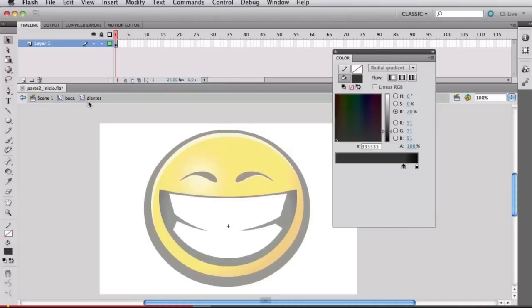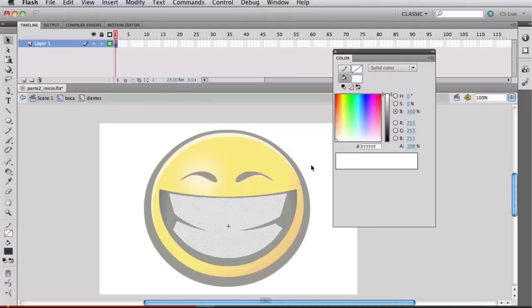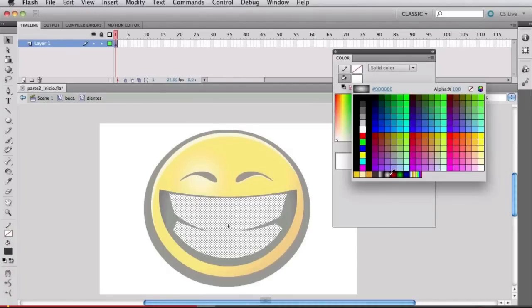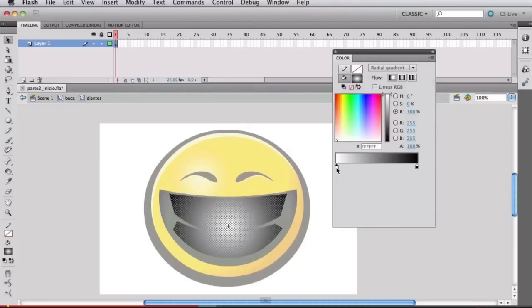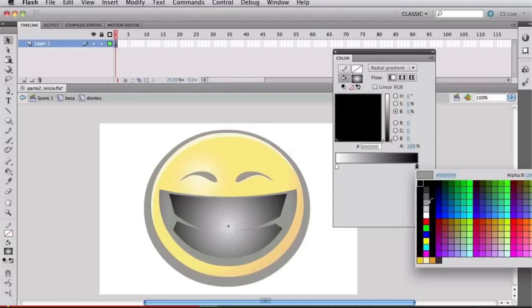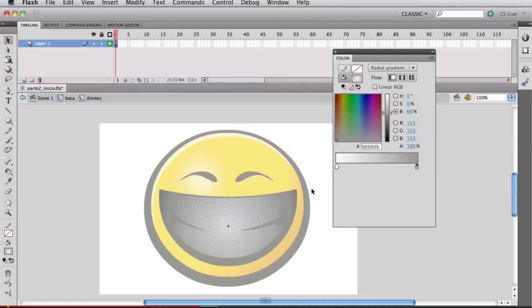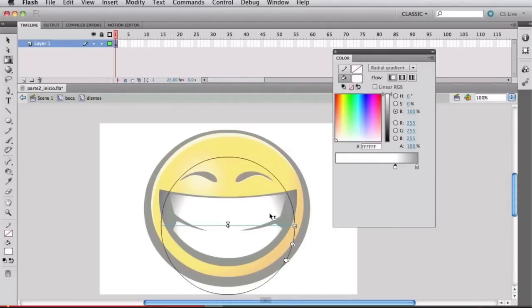So now we're gonna double click on the dientes, which is the teeth symbol. As you can see there on the top left, you can see how it is set up. We have the teeth, which are a symbol inside the mouth, which is a symbol that is on the scene 1, which is the main timeline. Okay, so that should make sense. And we're gonna make another radial gradient. Well, this should be the radial gradient part of the tutorial. But no, okay, this is interesting what we're doing here. As you can see, I moved the little square on the gradient that has white all the way to the right.